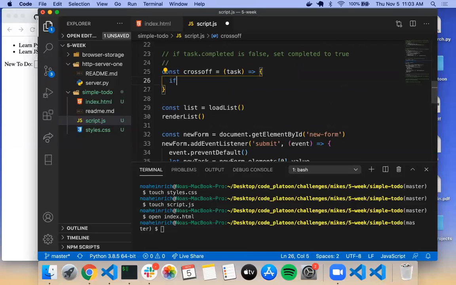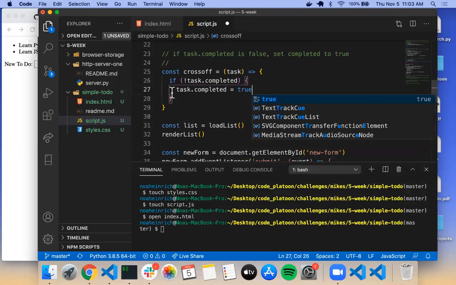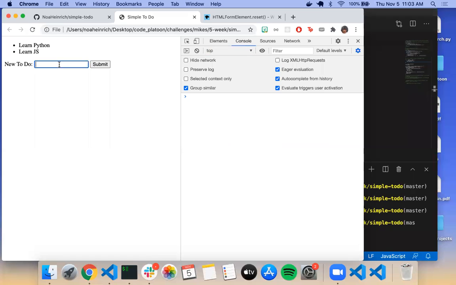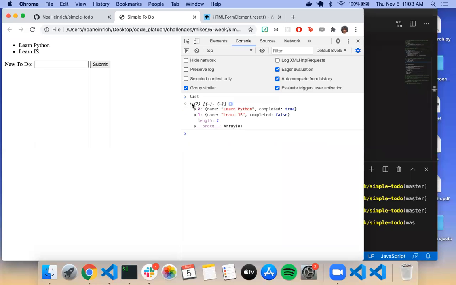So we could say if not task.completed, task.completed equals true. So now if I refresh, click on this, and check my list, let's see what it says. Okay, so it updated it here. That's cool, but did it update it in local storage? No.